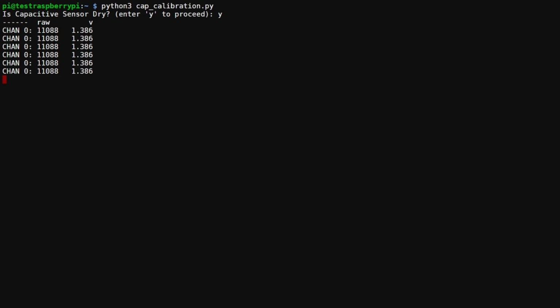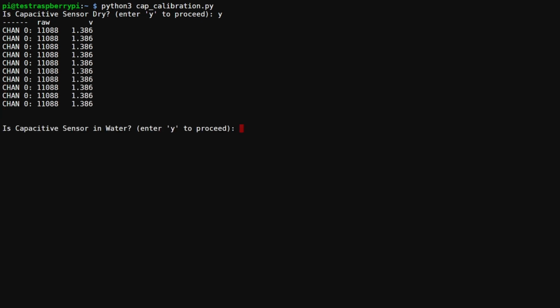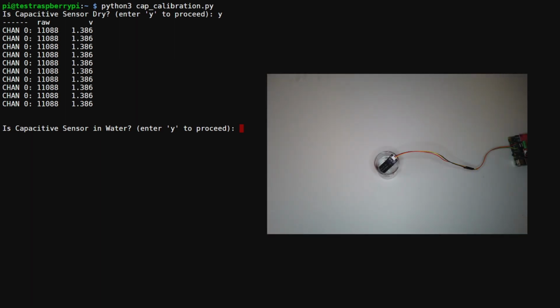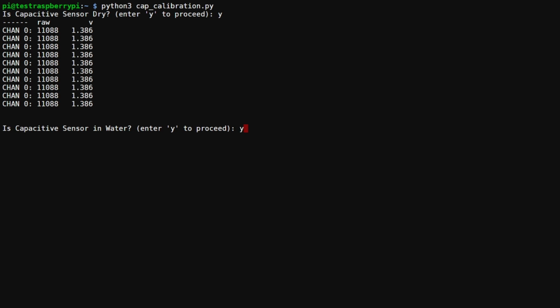So we're getting the raw values, as you can see on the screen, 11,088. So that's probably recorded. And then now we have a new prompt. So we've got to put the sensor in the water. So I'm going to do that real quick. So that's done, and then we just hit Y and hit enter, and now we should see a lower value.